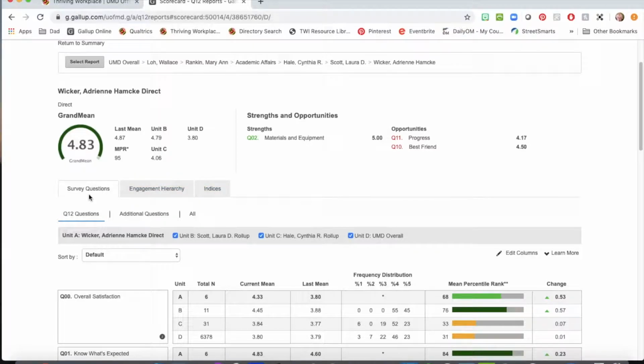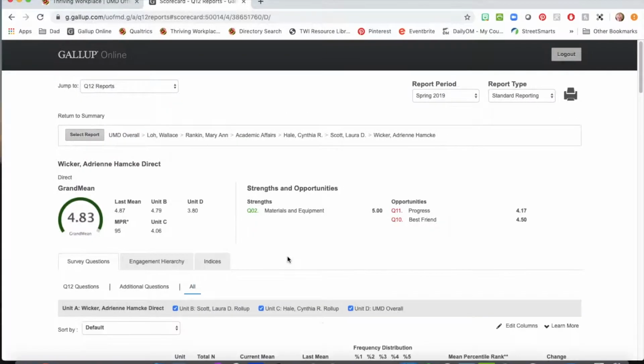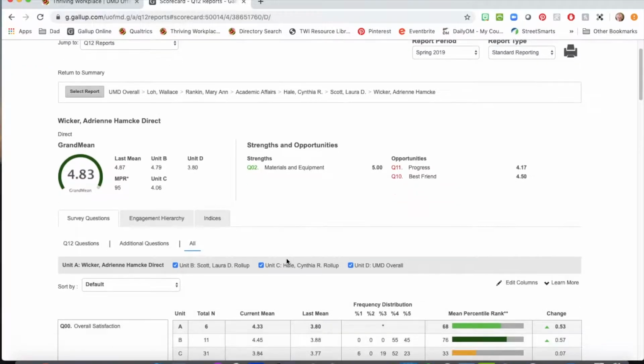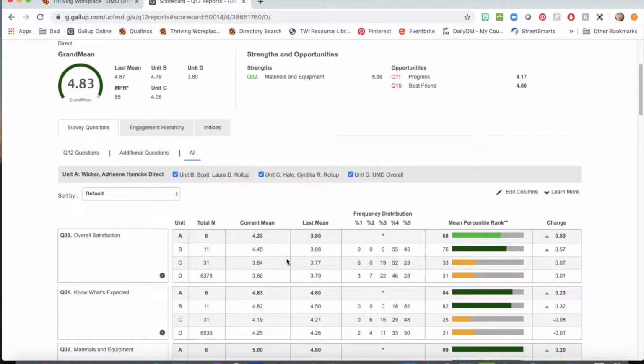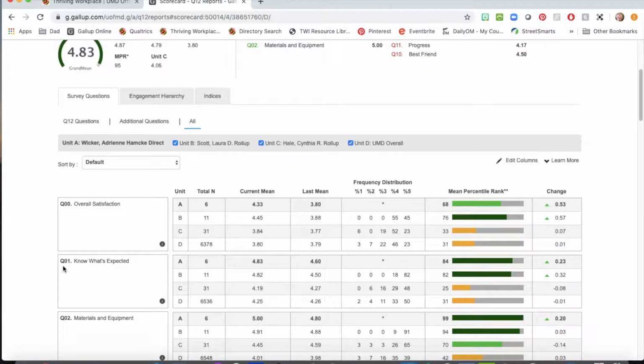There are a couple of different ways you can look at all of the items. I think the easiest is to click on this All link. And what that will do is it will bring up all 25 survey questions from number 1 all the way down to number 25, and you can look at them that way. So let's do that. Let's start with Q1. I know what's expected of me at work. If you click on this bubble right here, you'll see the full text of the item as well as some places you can go to get some more information about that particular item.